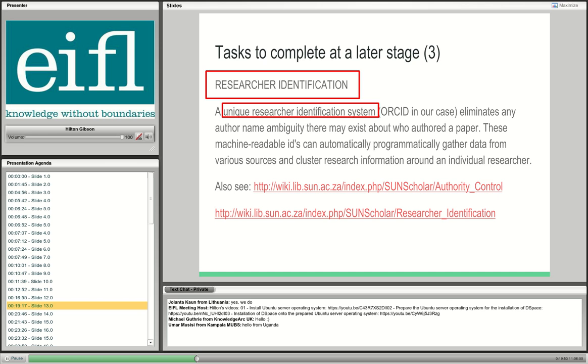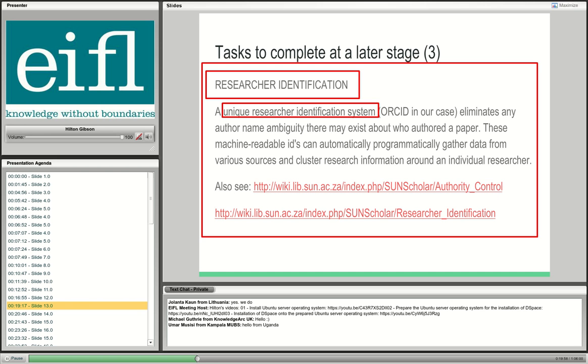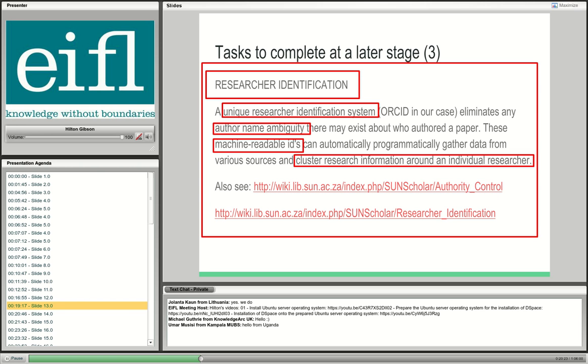I'm hoping that this becomes a much more important part of DSpace, so that we can have accurate reporting. As I said earlier, this disambiguates author names. They are machine readable, great for machine interoperability, so that there's no confusion about author names when there's interoperability. And it enables you to cluster research information around an individual researcher.